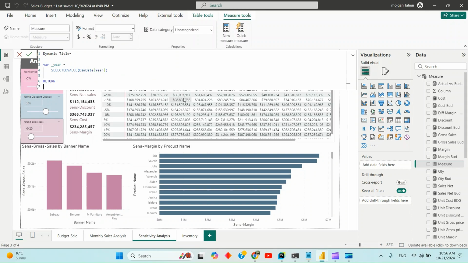What do we want to return? Sensitivity analysis. So we should put that in, and then we should add with, and so now we should add year.